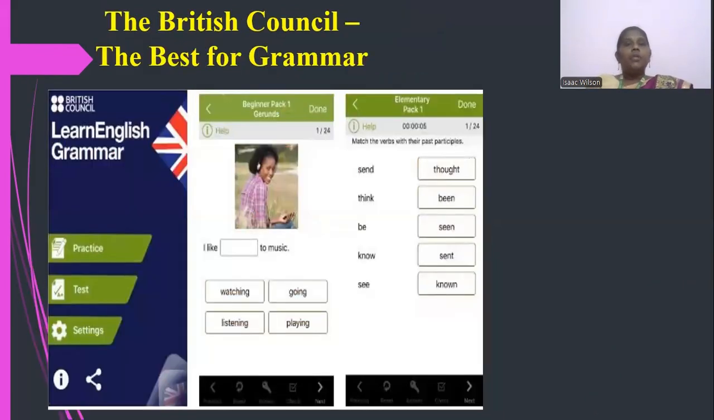And we have the British Council. It is the best for grammar. There are packages at elementary, intermediate, and advanced levels, everything is there, where we learn through practicing and testing. It is also self-paced, so you can learn according to your speed.